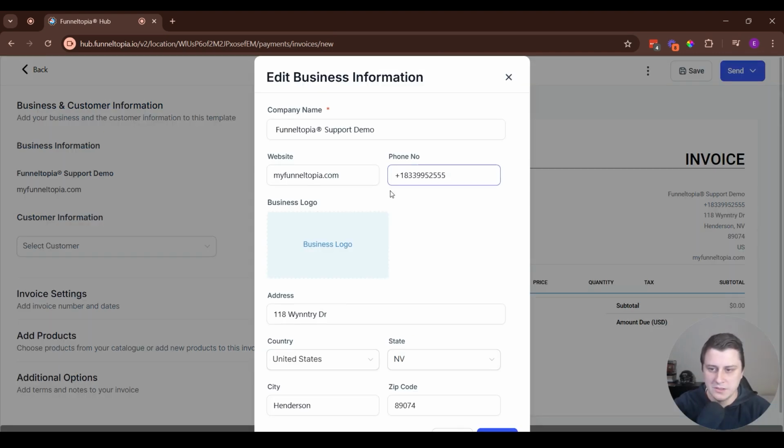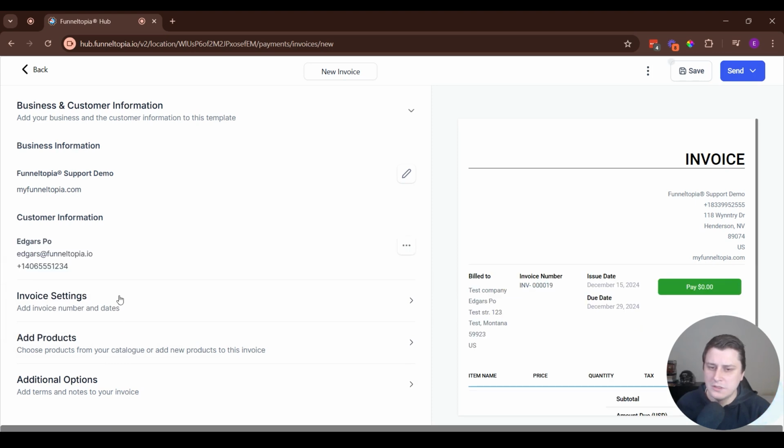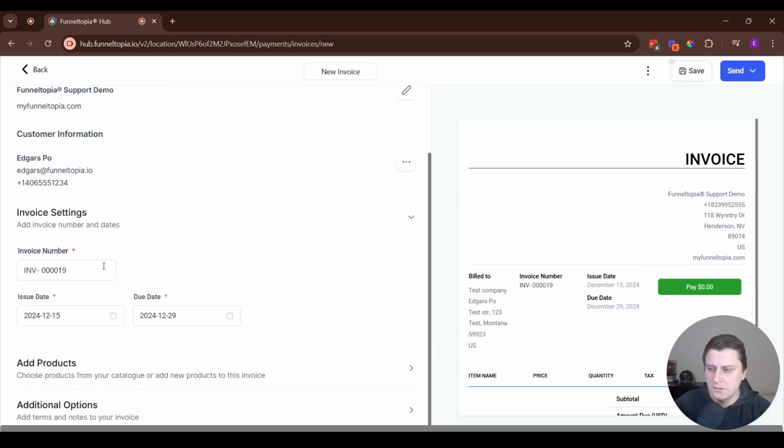Here you can update the business info, all the information that's going to be over here. Here you can update the customer. So if we select one, that's going to auto-populate as well, right? That popped up here. Invoice settings, let's go in here, and obviously invoice number, just for your accounting, right? You can put in whatever makes sense to you, whatever system you have for invoices, you can rename it.